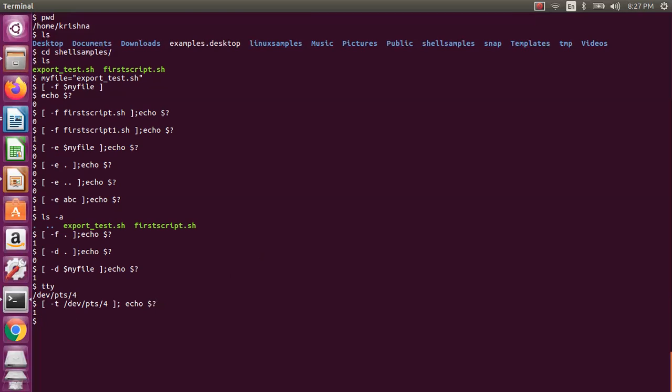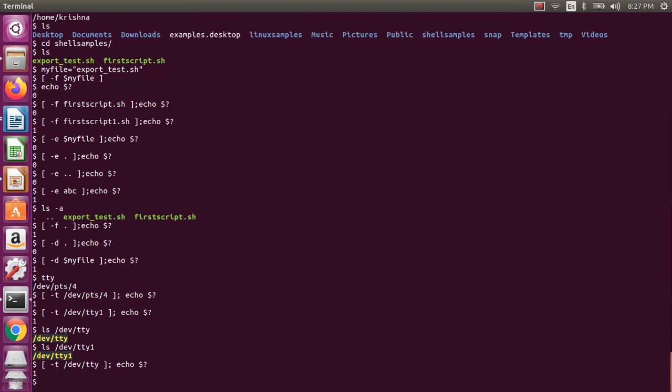So if I say -t with pts4, which is terminal only, this is right. Maybe this is /dev/tty. Some issue with /dev/tty, it is there, tty1 is also there, right? So if I say just /dev/tty, it is 1, which is not right. This is false, it is giving, which is not right.